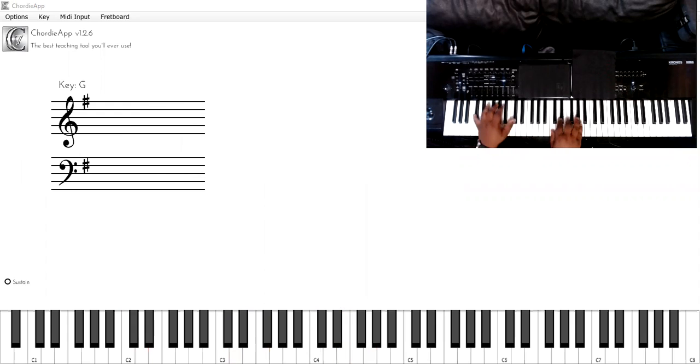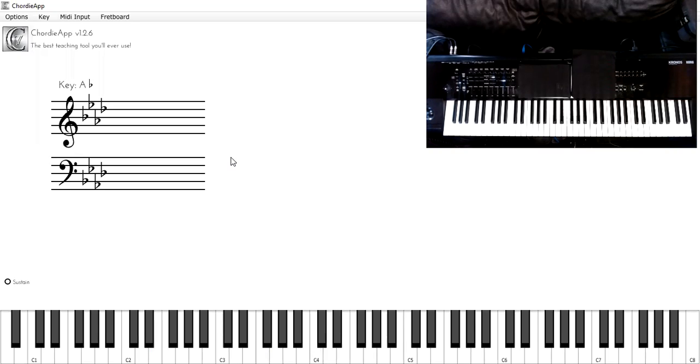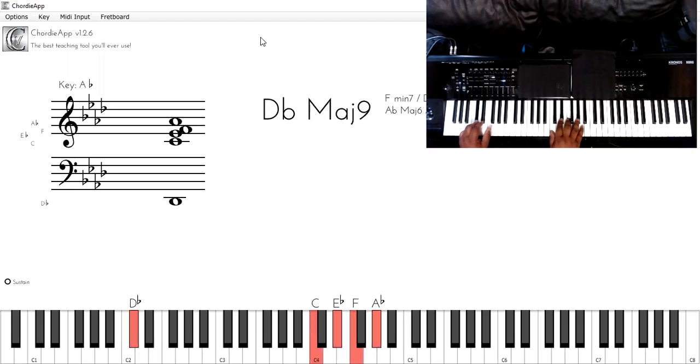So we'll do D flat. Let me change the key. It comes in when Mel does his verse, and we're going to the key of A flat. Okay, so we'll do it like this.